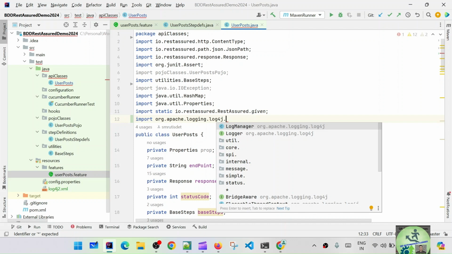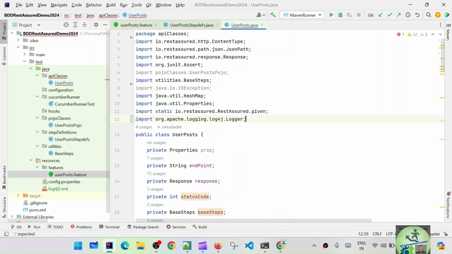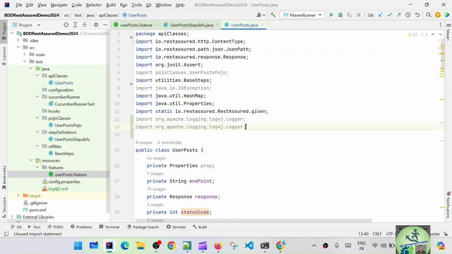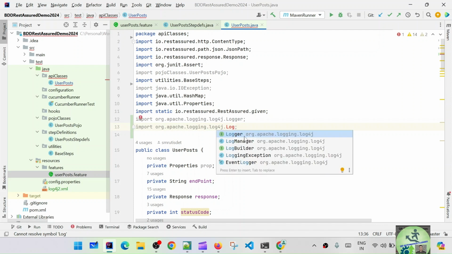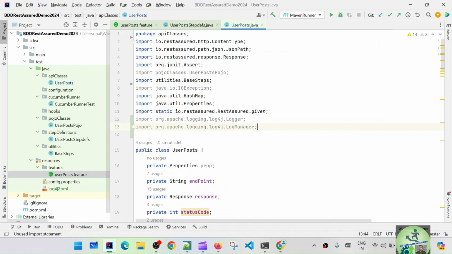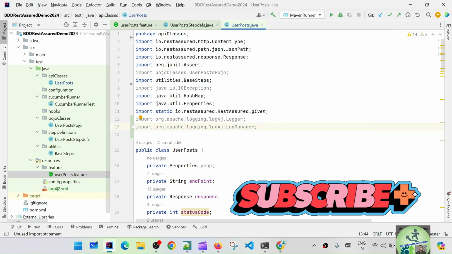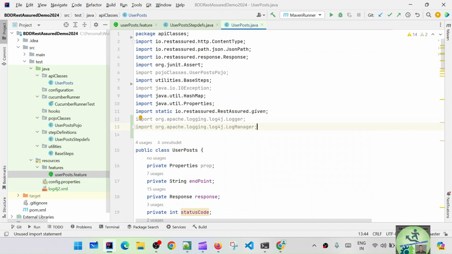If you see, log manager is a class and logger is an interface. So let's import first the logger, then semicolon, and import again one more time, same thing, but instead of logger we'll go with the log manager. So first is the logger interface, and we need to use the log manager class. Why exactly we're importing, I'll show you.